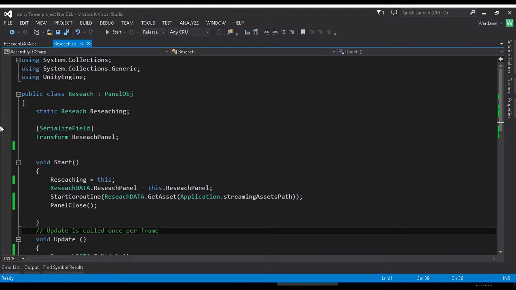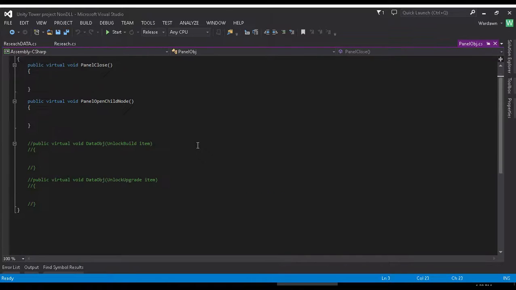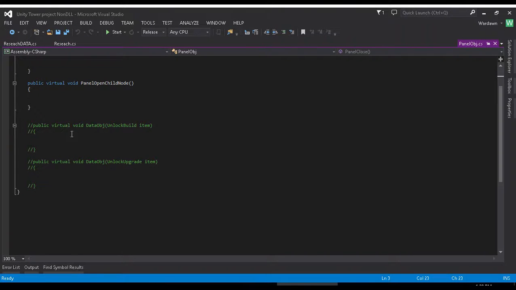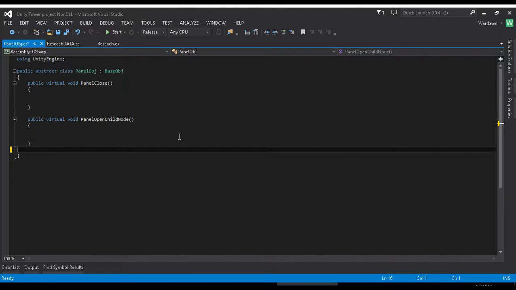Okay, so let's look at our panel object first thing, and I want to go to declaration. Remember when I said this right here, don't worry about it if you don't have it? Well, guess what? It's gone. Done. Doesn't exist anymore. So I didn't lie to you. It doesn't matter about this. Okay, so panel object goes back to two functions, open and close.